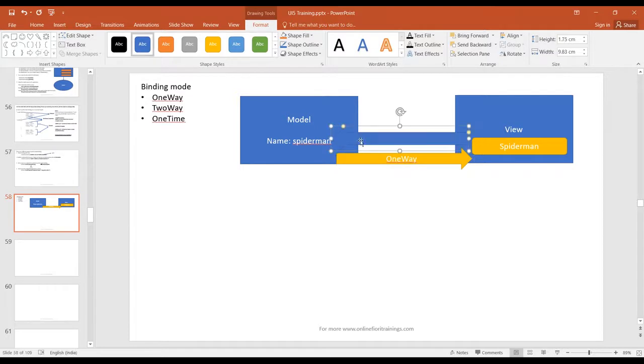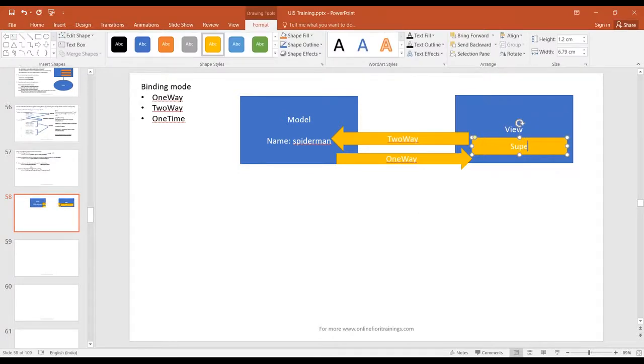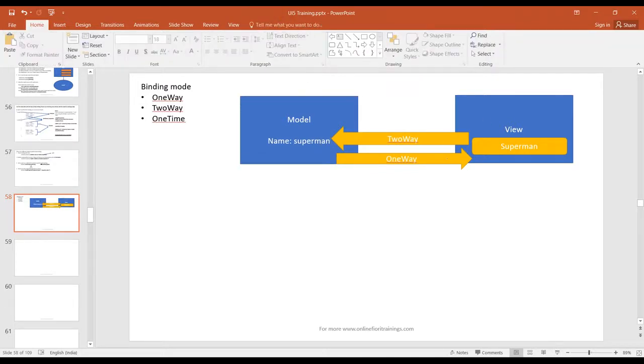What do you call that type of traffic? If the data flows back from the view to the model, that becomes a two-way binding. Is that clear, everybody? So if I change here this Spider-Man to Superman, the data will reflect back into the model. Are you all clear between one way and two way? So one way is, any changes in the model will flow to the UI. And if the vice versa is also possible, it becomes two way.